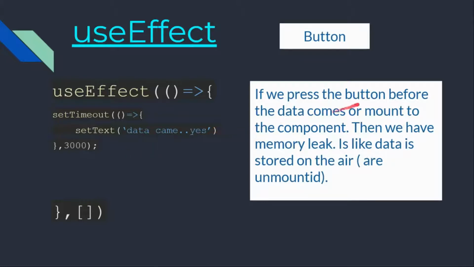So if we press the button before the data comes, or unmount the component, then we have a memory leak. It's like data is stored after the component is unmounted. For example, this setTimeout is counting.